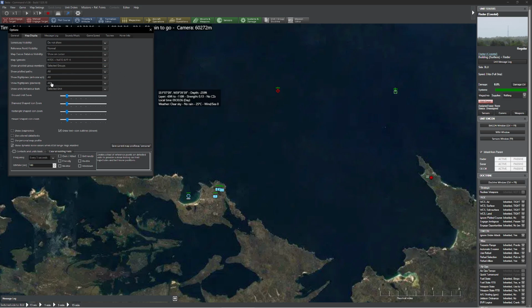So what I'm going to do here is come down to where it has these four options: ground unit zoom, icon zoom, rectangle, and flower shape. Now you're probably sitting here going, what do these have to do with anything? Well, it actually has a lot to do with a lot of things.